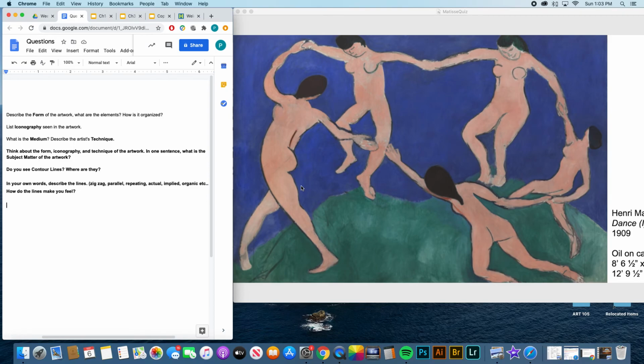In your own words, describe the lines. Zigzag, parallel, repeating, actual, implied. These were all suggested words that you could have possibly used. I just wanted you to really describe them like in the question. So I would say organic, lots of organic lines. The lines are thicker in some places, thinner in others. I do want to suggest that the lines show movement. They suggest that the figures are, in fact, in motion. And that has to do with how jagged the lines are, and how fast they appear to have been painted on there.